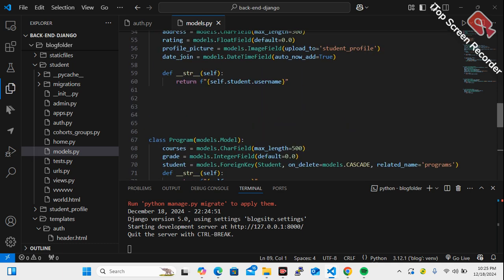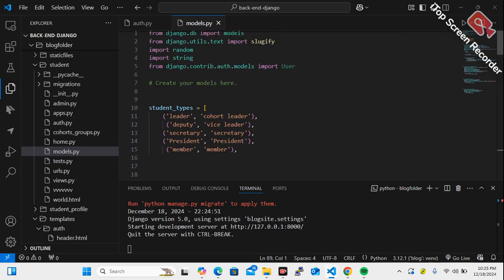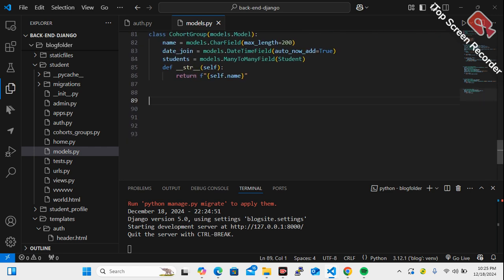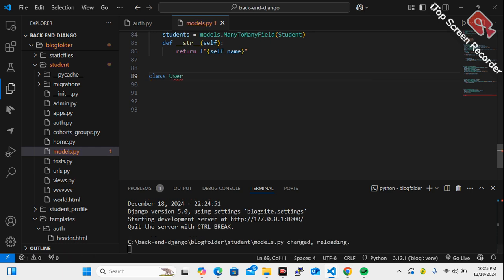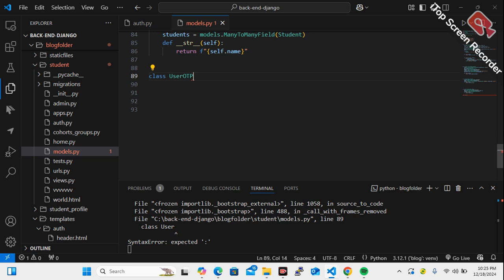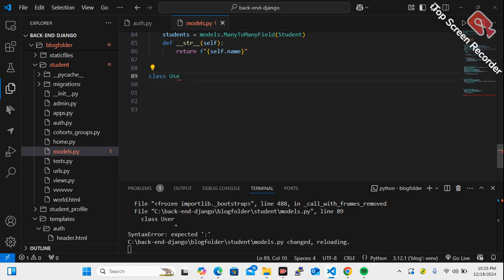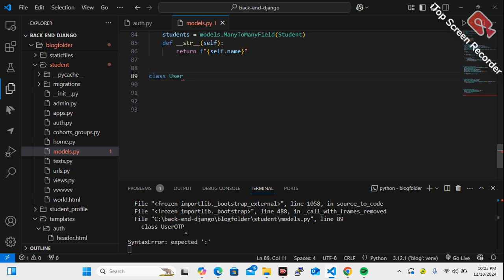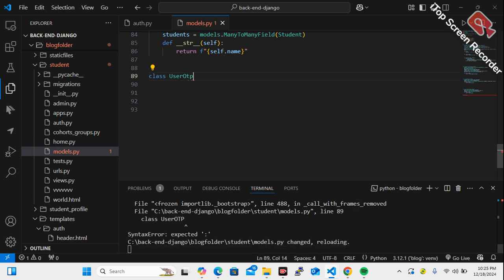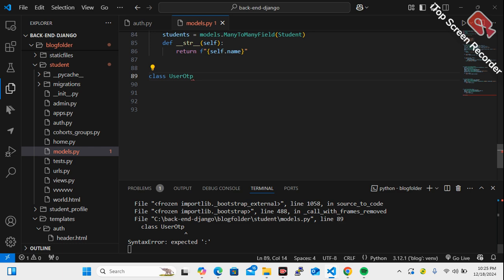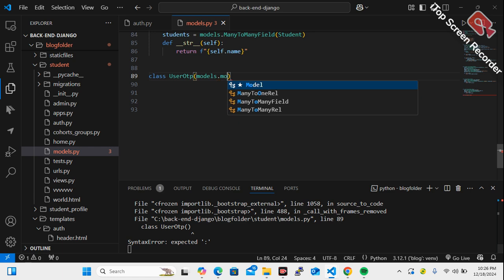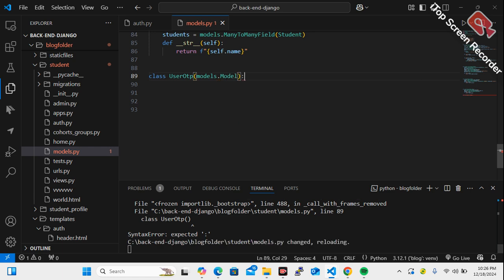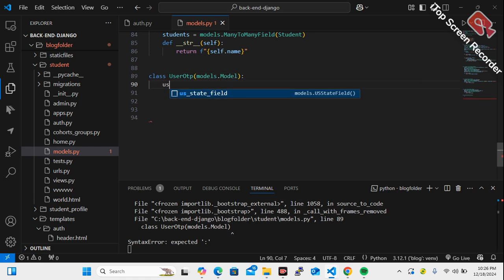So we're going to quickly do that. I'm going to create a class. Inside this class I can say user OTP, or email verification. I can say OTP, not email OTP. Then of course we are going to inherit this from our model, models.Model, because the model is connected from Django.